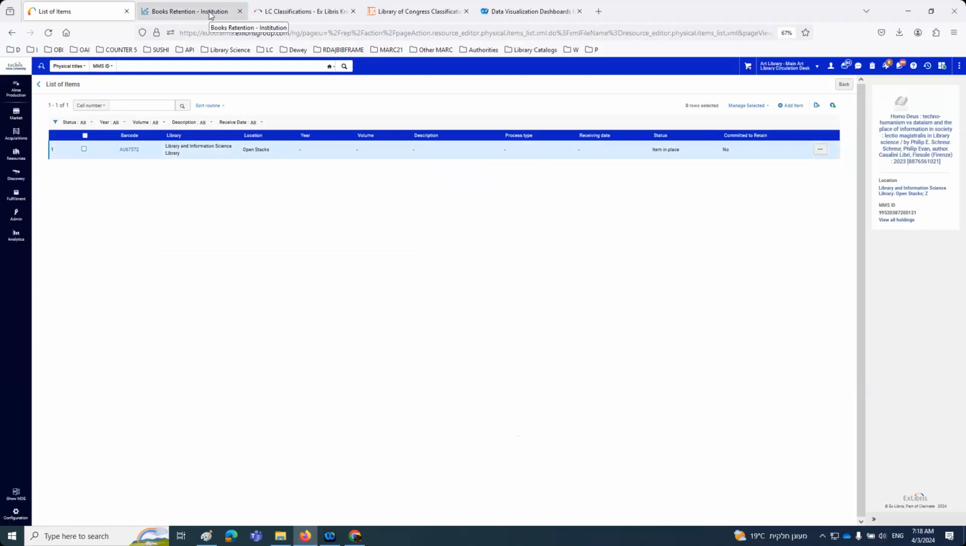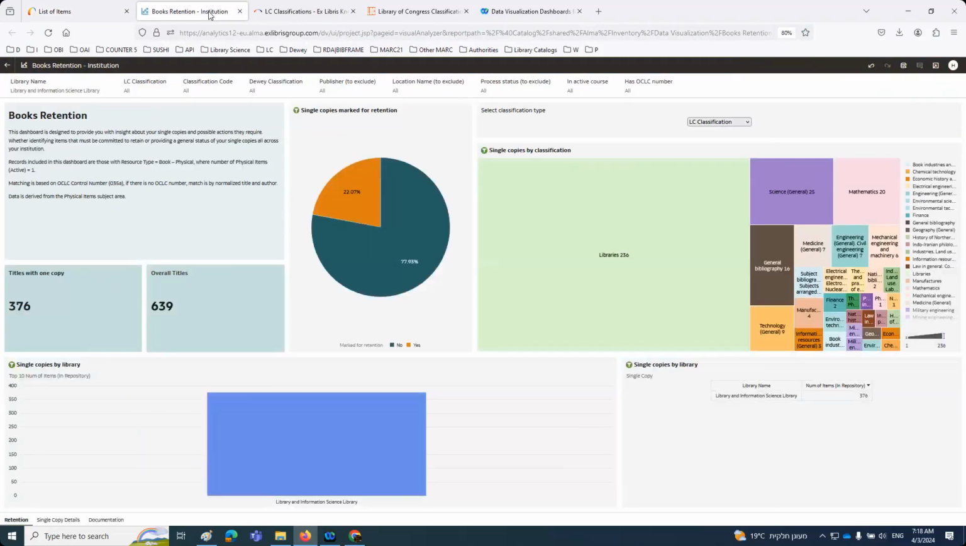So let's go on now on the dashboard. So of these, 22% of them, or 83, I hovered over the pie there, 83 of them, which is 22%, are marked to retain. They do have yes there. And 293 do not. So of this 376, 293 are not marked to retain, and 83 are marked to retain.